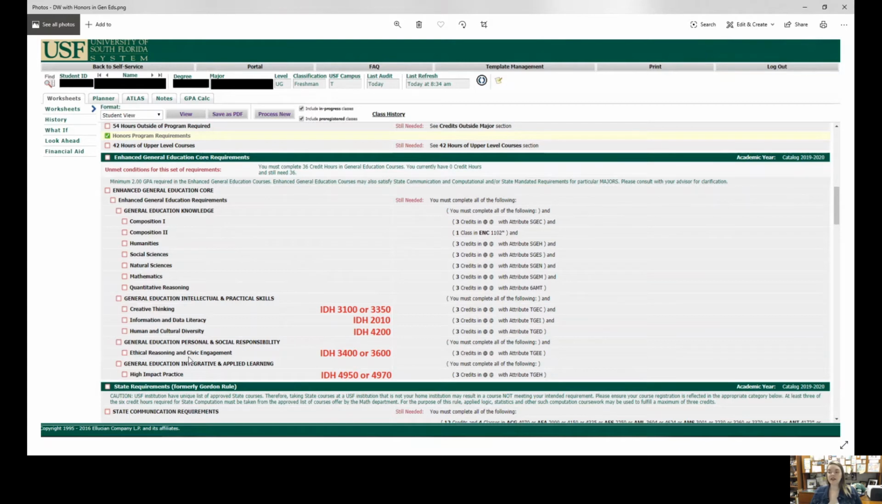Moving down to ethical reasoning and civic engagement, you have 2 choices here that could double dip for you. You have IDH 3400 or IDH 3600. IDH 3400 is a social and behavioral science class with honors. IDH 3600 is a seminar in applied ethics. Then finally, your high impact practice. That will be taken care of either through your honors capstone or your honors thesis. IDH 4950 is the honors capstone. IDH 4970 is the honors thesis.